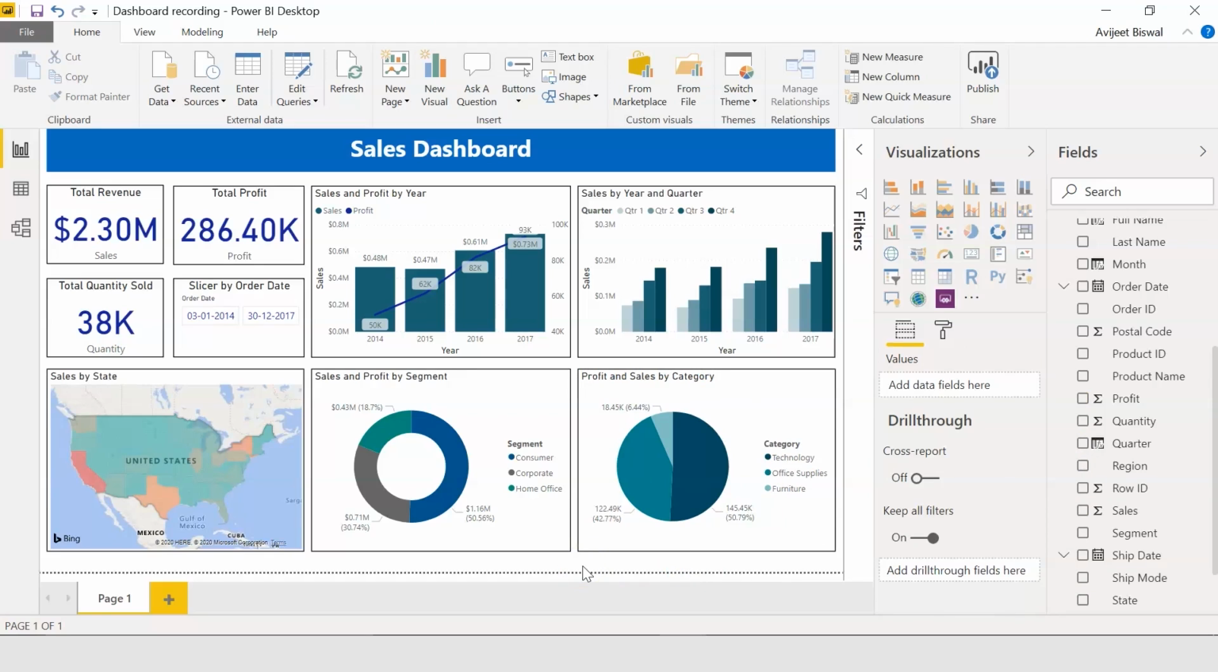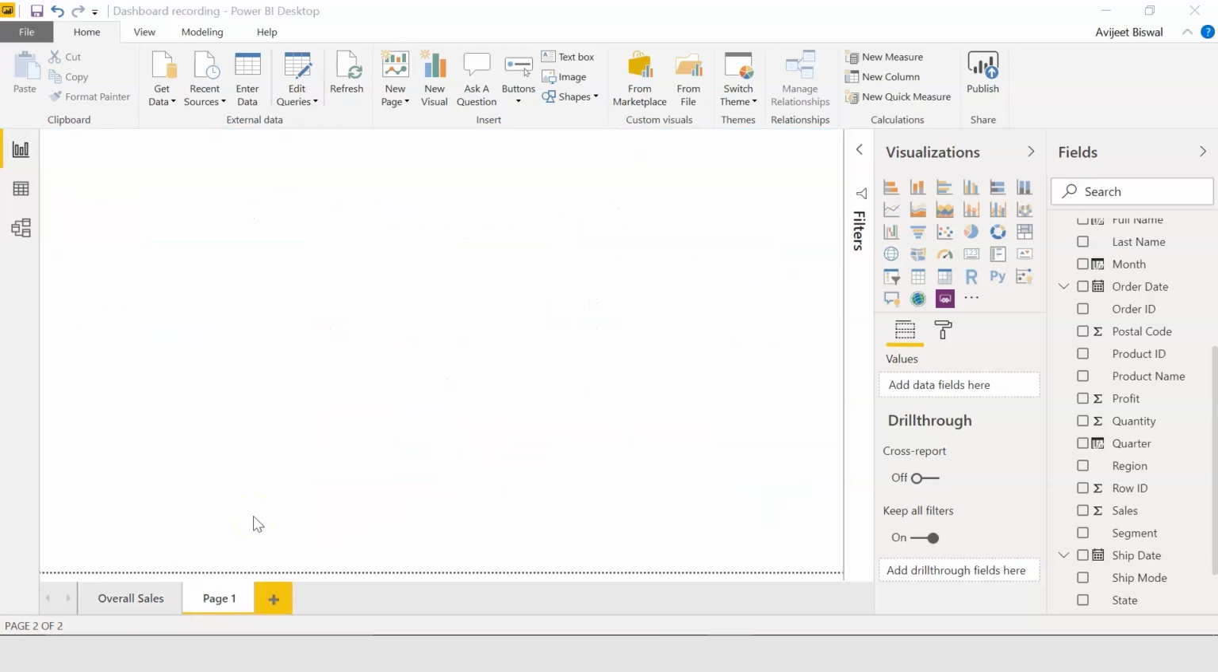Now we are done with our first sales dashboard. So I can go ahead and rename this tab as overall sales. Next, we are going to analyze the sales, profit, quantity sold, and all of these by taking region and the state as filters.